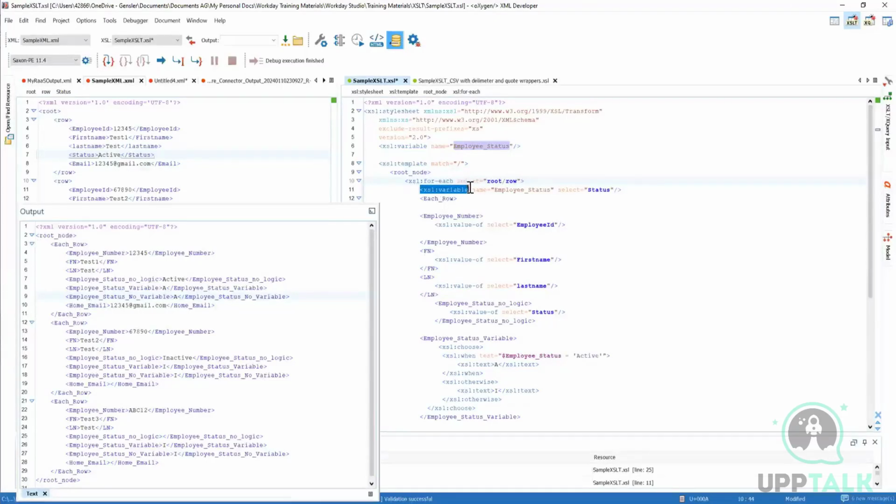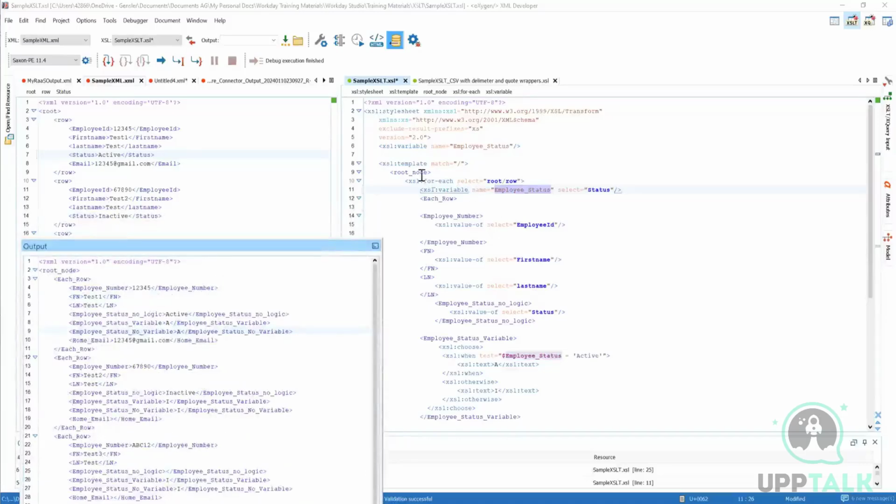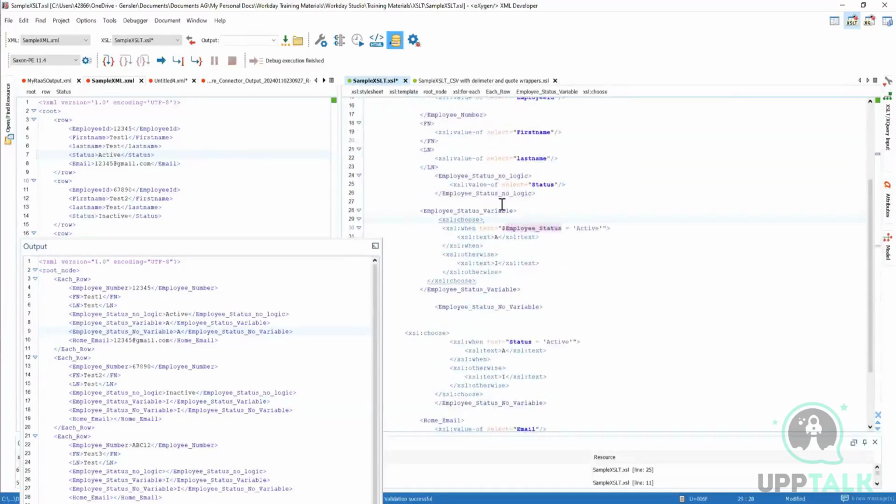This is the syntax: XSL variable name. We will put the name, whatever it is, and then how you are passing the value: select status, meaning whatever is the value of this will go. So for the first row, when this for loop executes, your variable gets assigned as active. But for the second row, it is inactive. So when the loop goes for the second round, for the second row of data, this variable will be inactive.